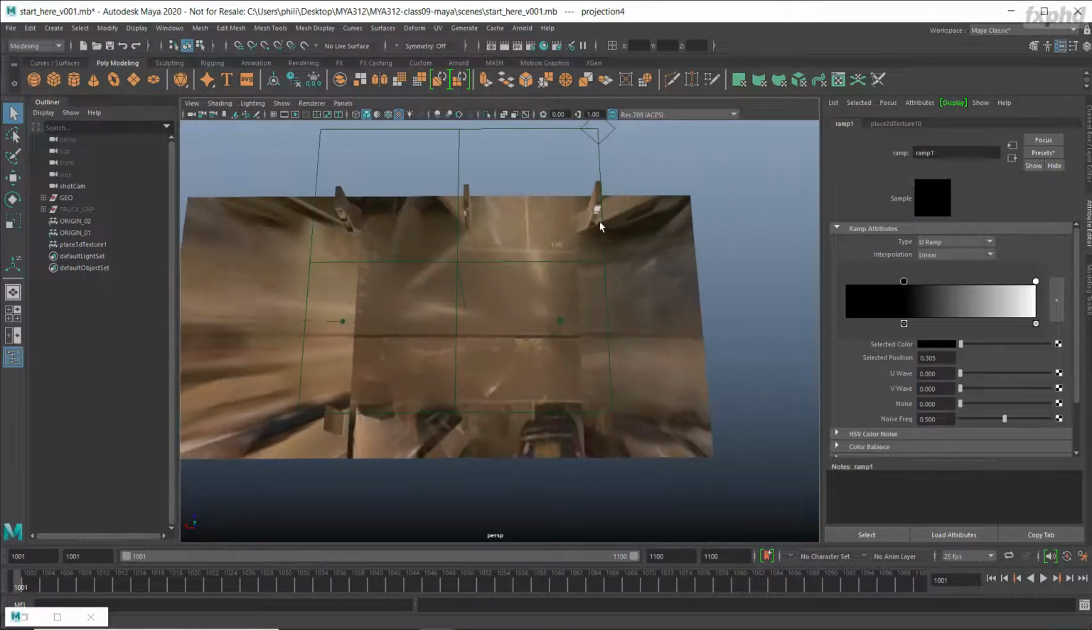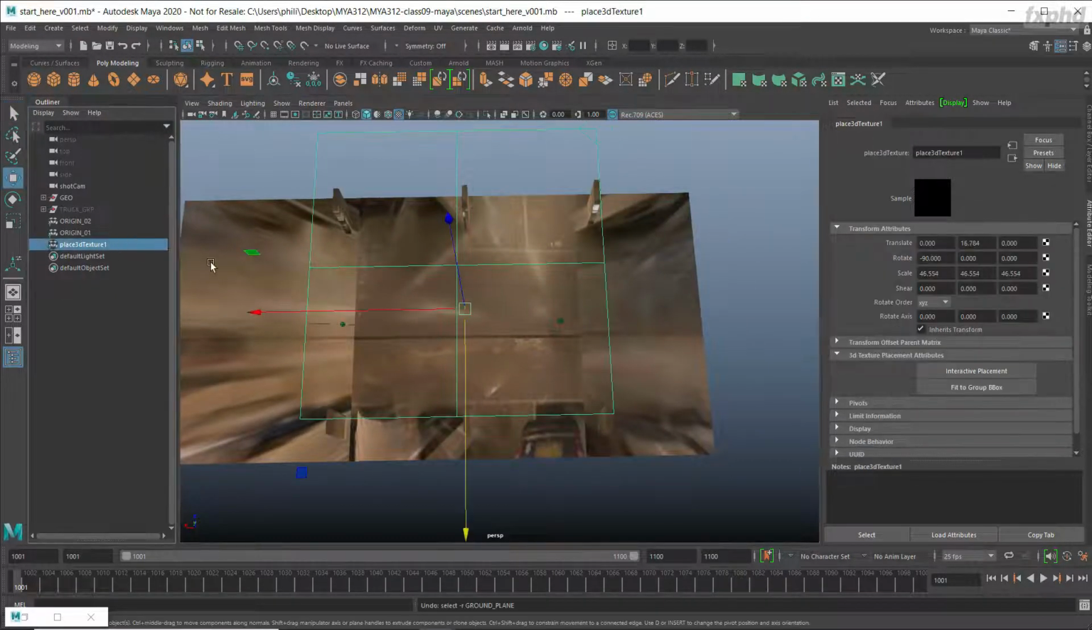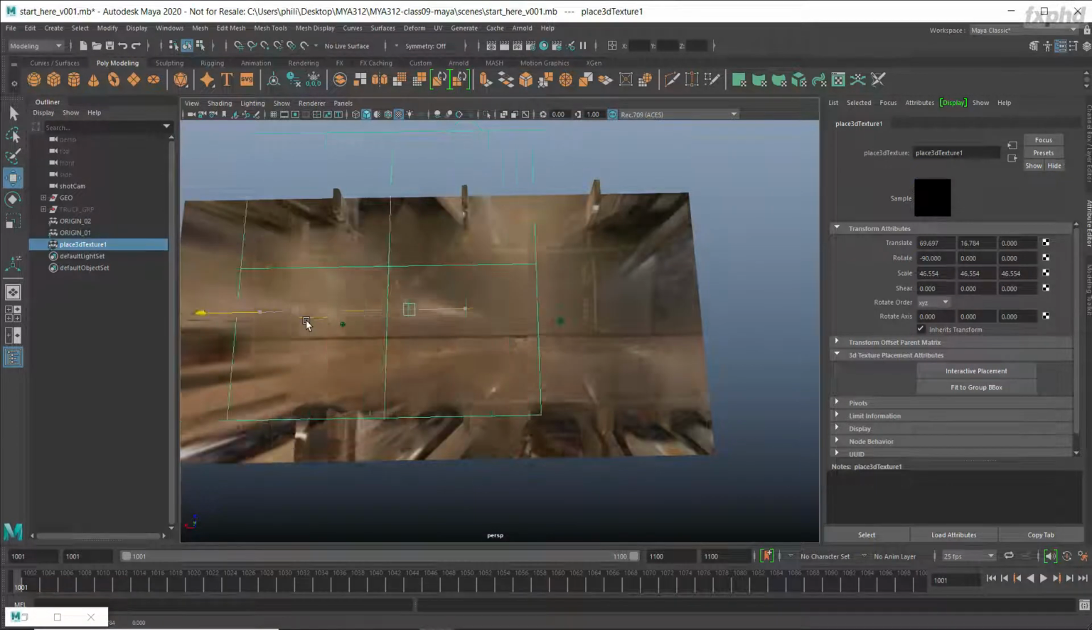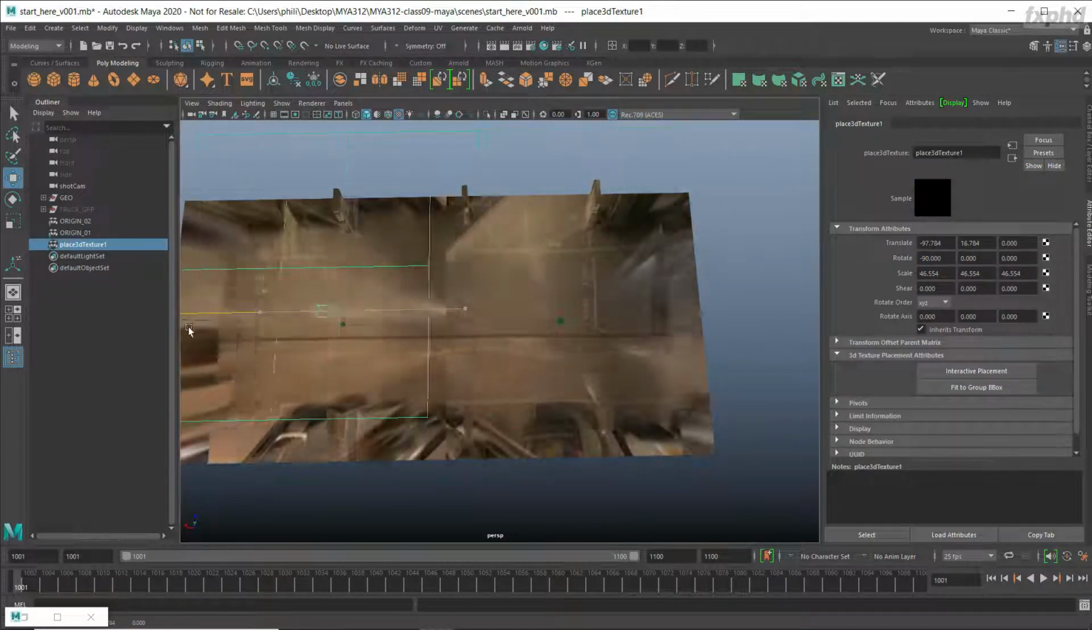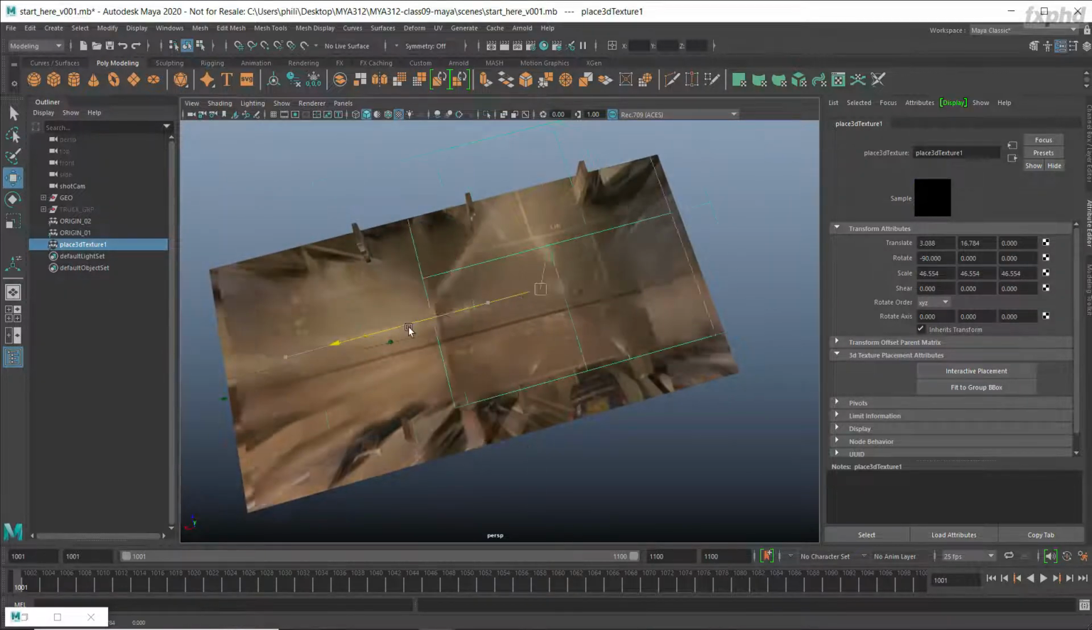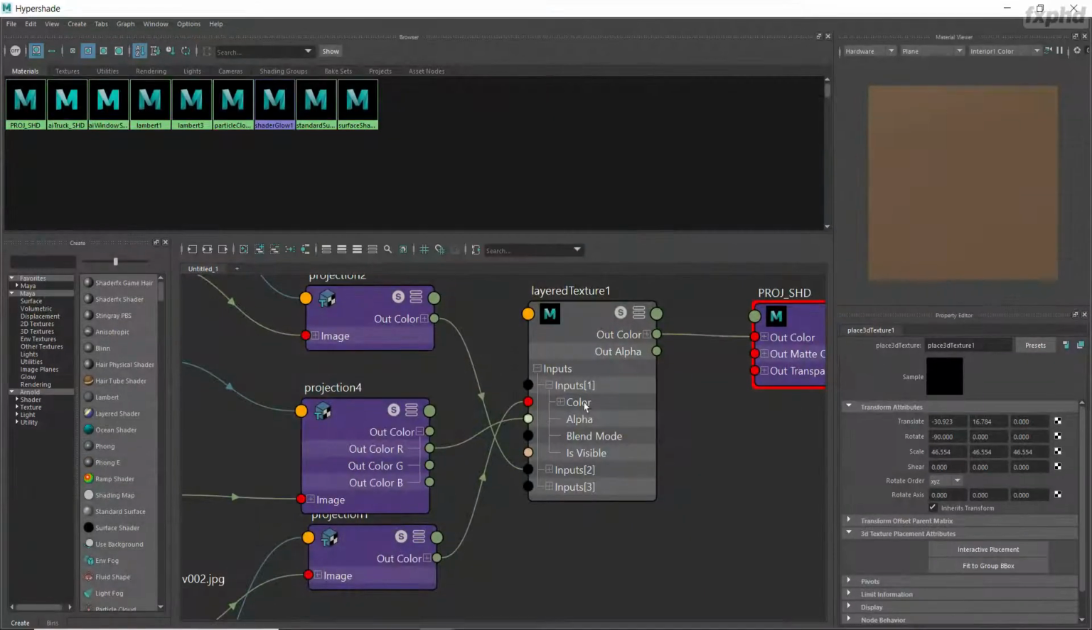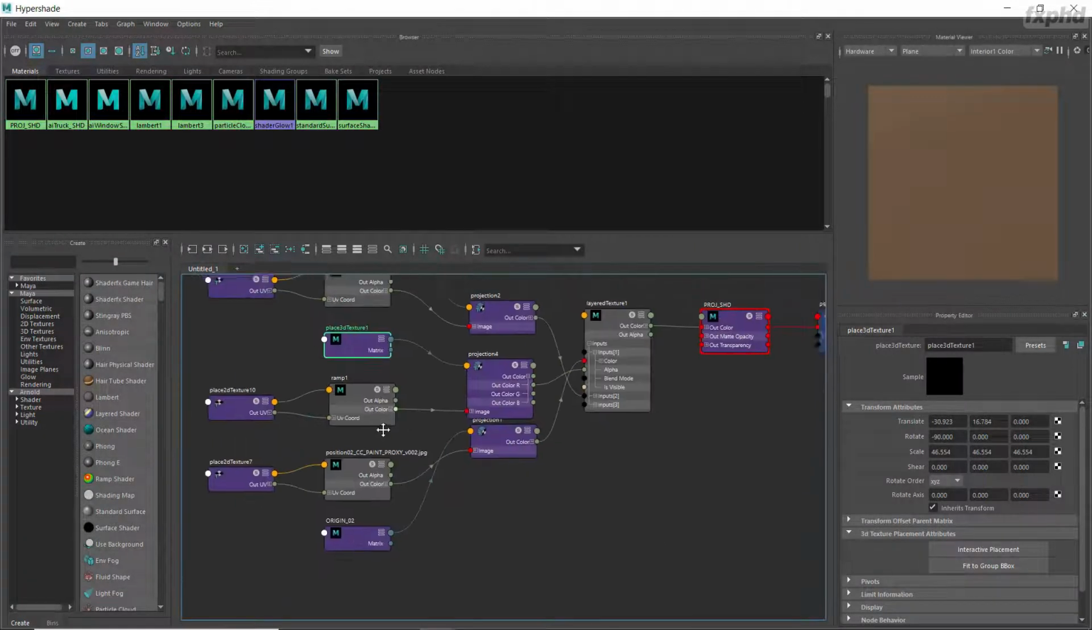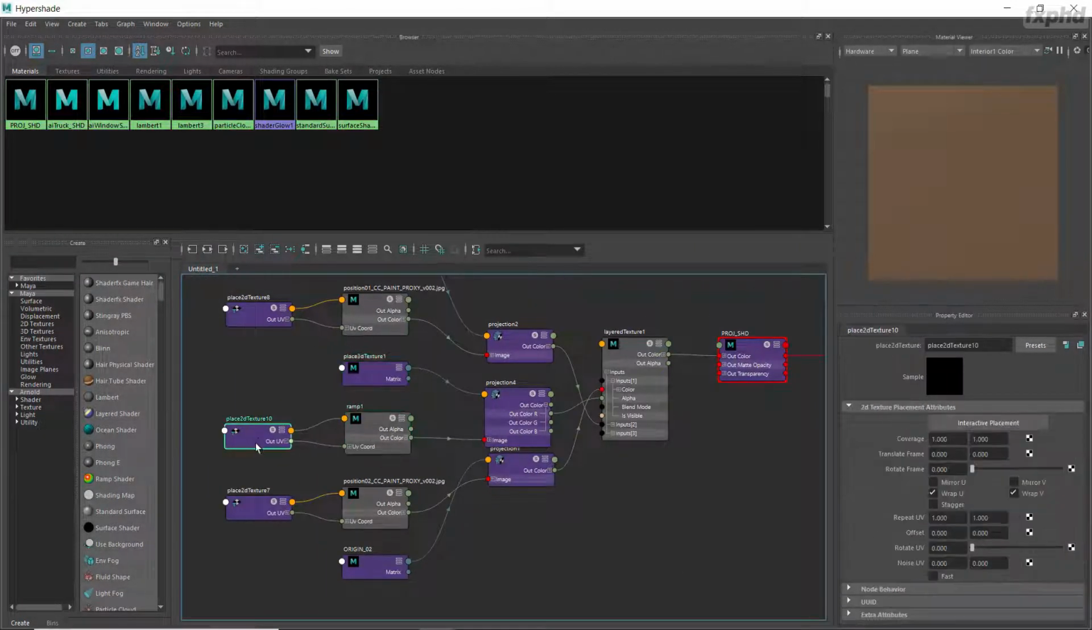Let's come in and take a look. Now by selecting that place 3D texture node, we can move it around and adjust the position. So let's come back to our hypershade. Let's find our ramp, which is right here. And underneath place 2D texture, let's turn off wrap on the U and wrap on the V.